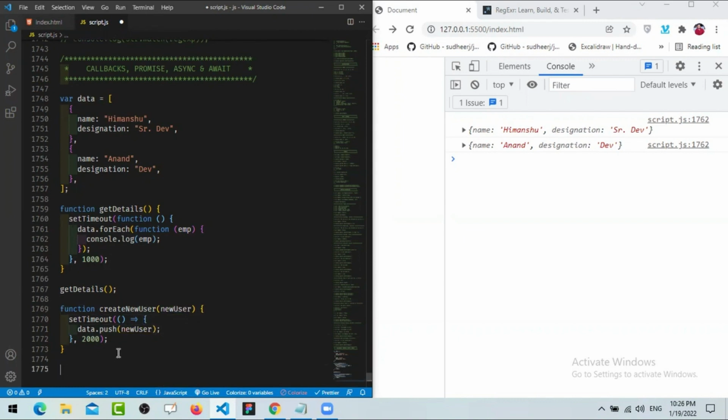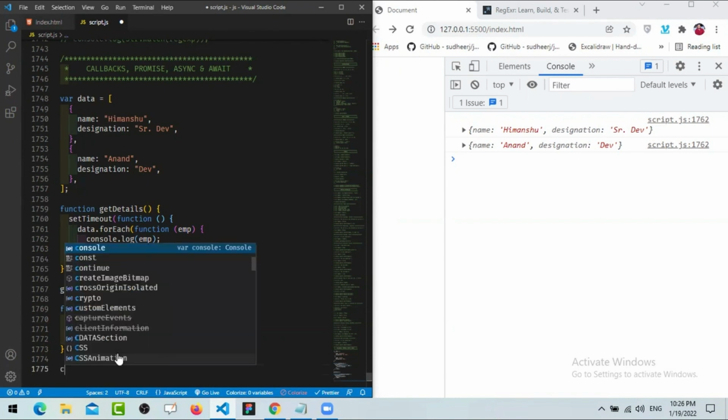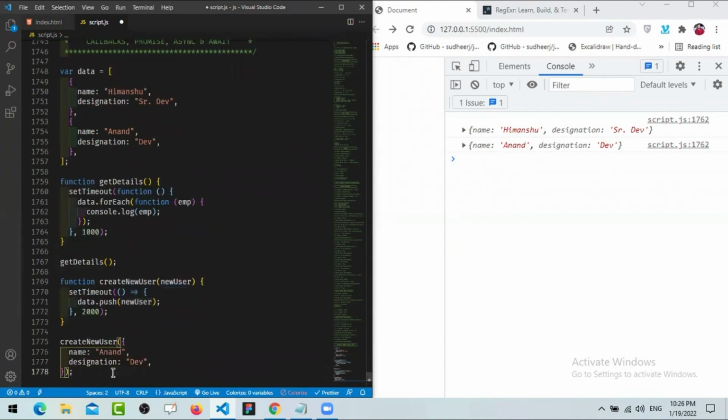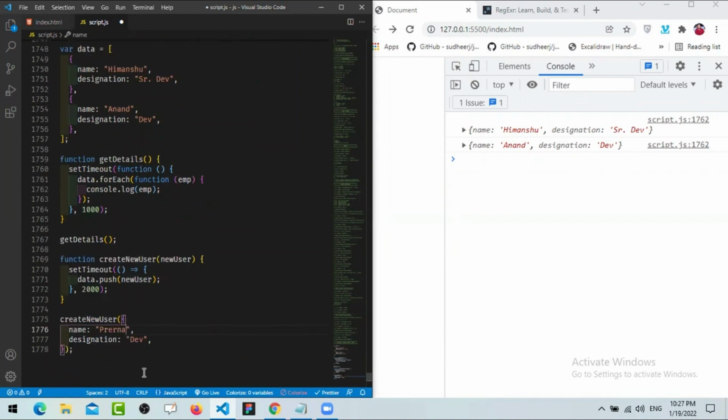Now I'll call this function, createNewUser. As an argument it is expecting a parameter, newUser, so we have to pass that. First I'm going to copy this object format from here and pass this as an argument. Here I'm going to write Prerna. I'm going to insert her as the new user, and here I'm writing developer. We'll save it.